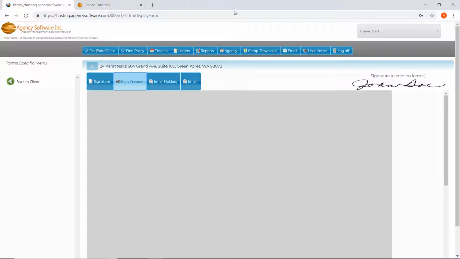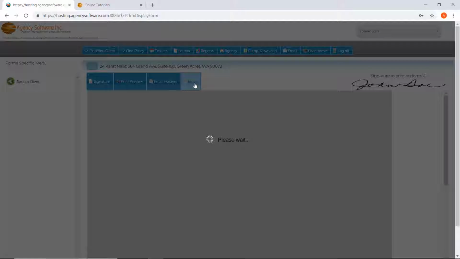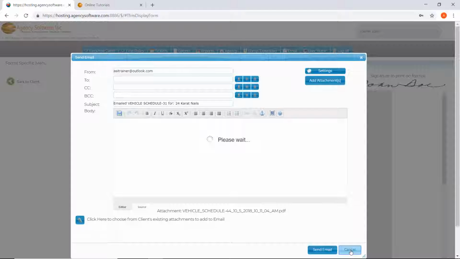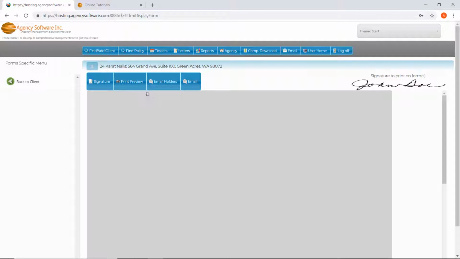If you prefer to send it directly from Agency2Go, click the Email button and fill in the desired information on the email form. To end mass print mode, click Back to Client.